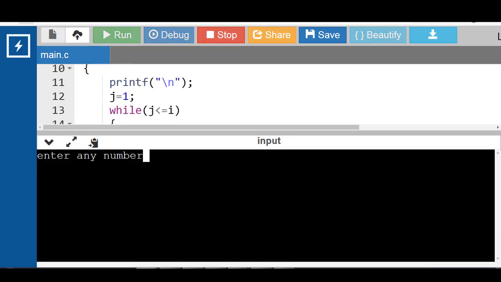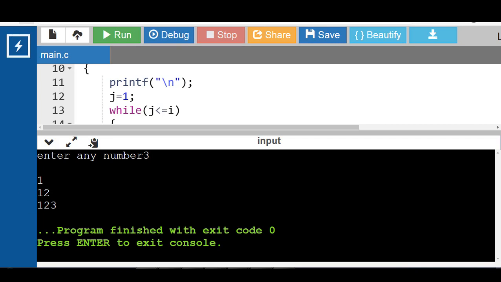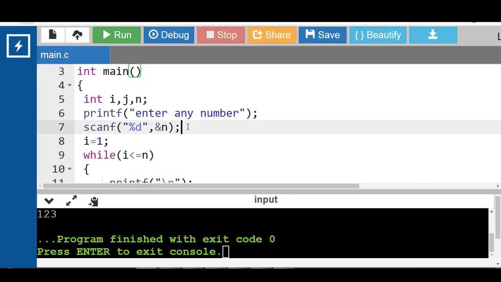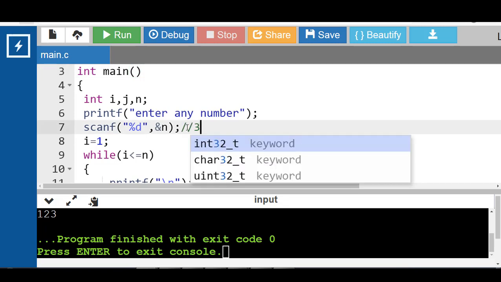After the execution of this code, first of all, enter any number. Suppose user input a number 3. Now in this case, the output is 1, 1 2 and 1 2 3. Now the value of n is 3.